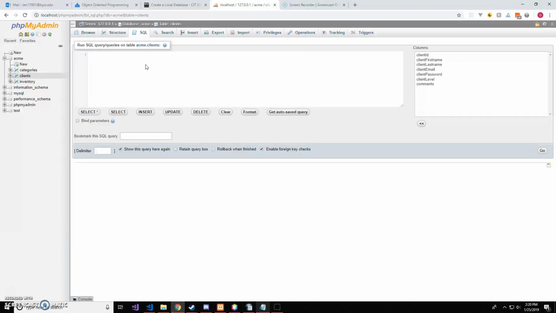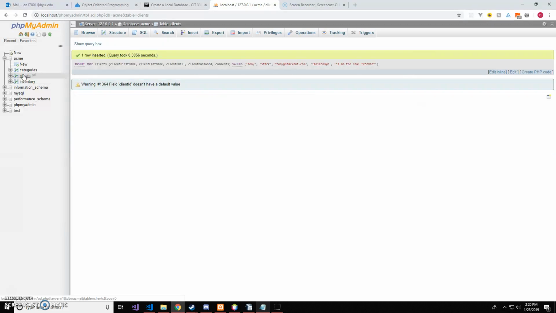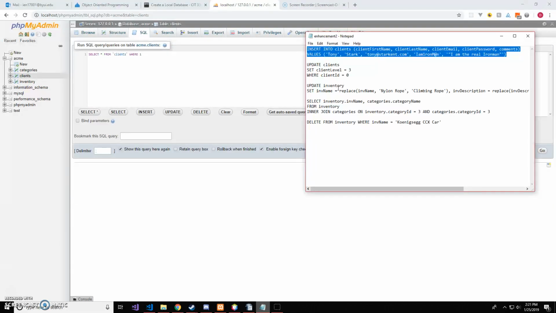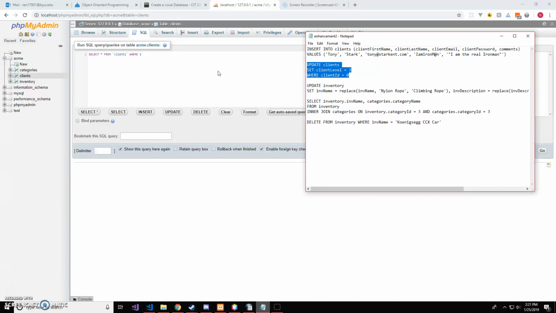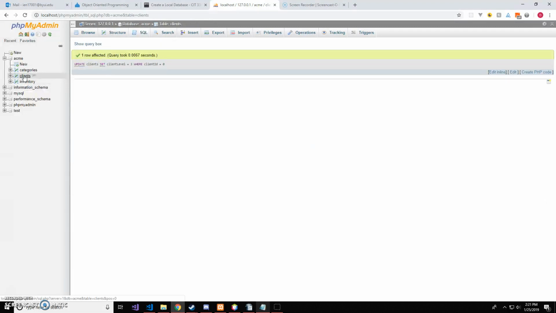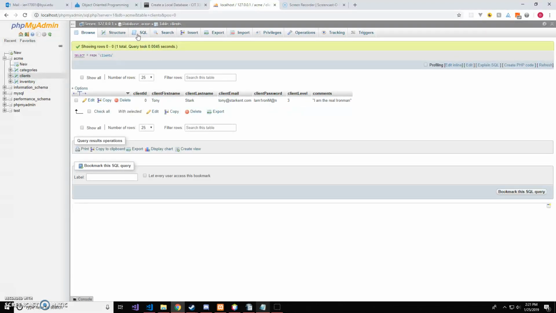insert Tony Stark to the clients table. Let's run this and double check. That is all in there. Then we have our update his client level to 3 from 1 currently. Let's run that and double check. Client level of 3.